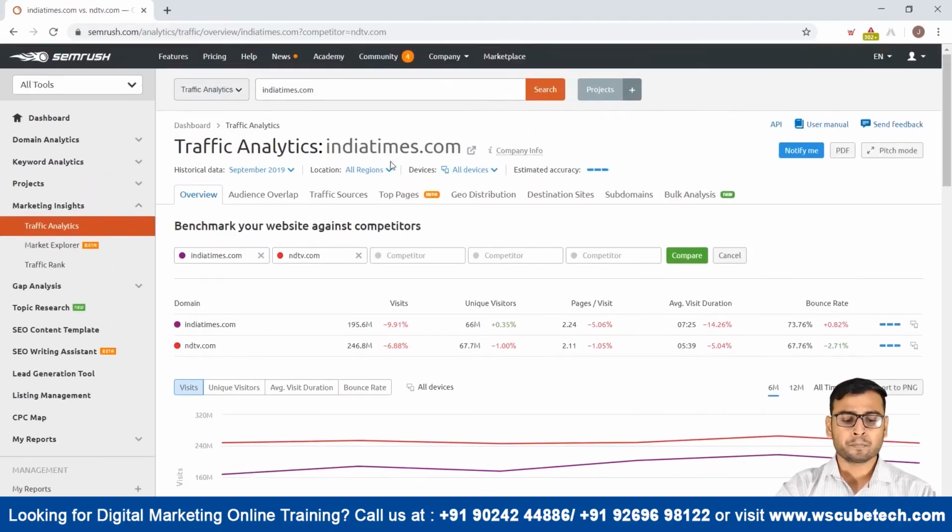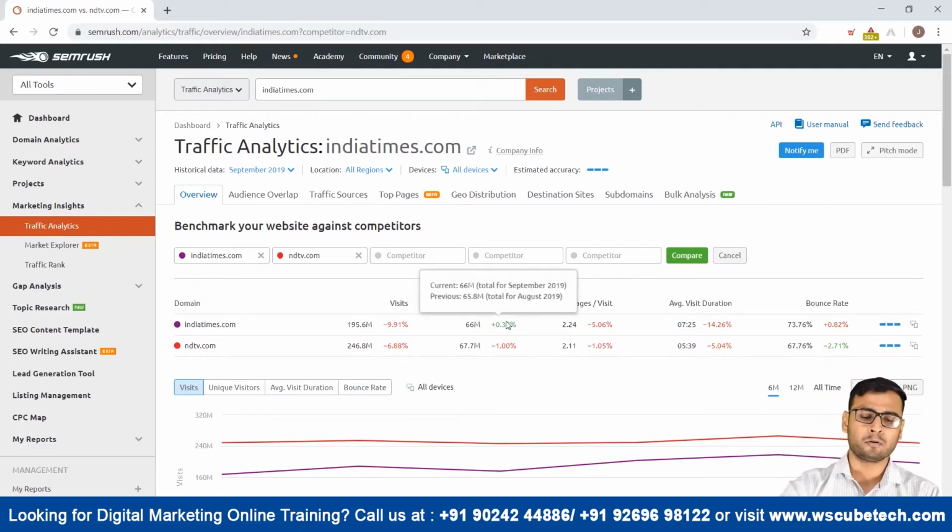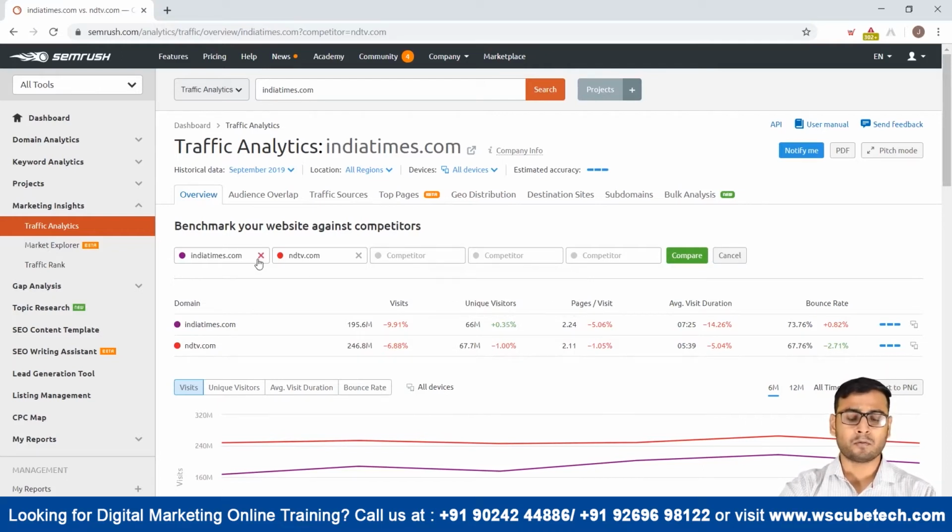So let's see what kind of information is here. These are the basic traffic details, where you have visits, unique visits, page visits, and average visit durations. So you can easily compare yourself with your competitors or your competitors only. Just like that, if you want to remove indiatimes.com from here, you can remove. So you'll have the 5 competitor scope over here, and if you put your website over here, that will be like a relative study. You can do the relative study of your domain and your competitor's domain.